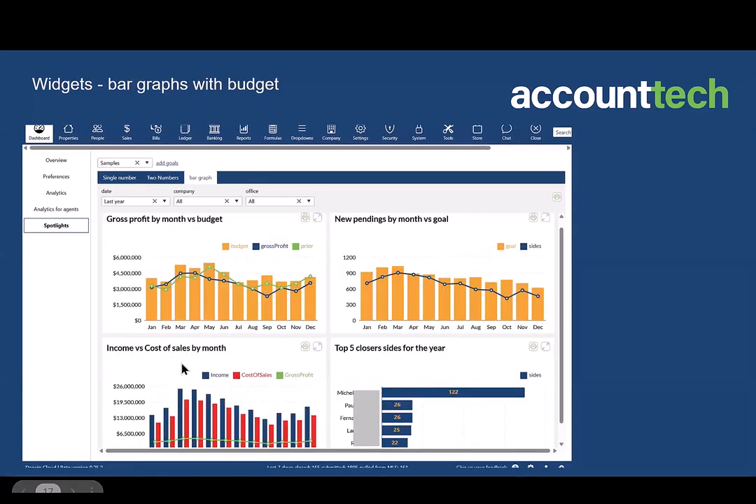So I can actually see my income versus cost of sales, which is kind of interesting. Our commission income versus what we're paying out, and we can see it by month. I can also see items like how agents are ranking. That could be a bar graph, top 5 closers. So those are some examples of the bar graphs that we've got as widgets. There's a bunch of them.